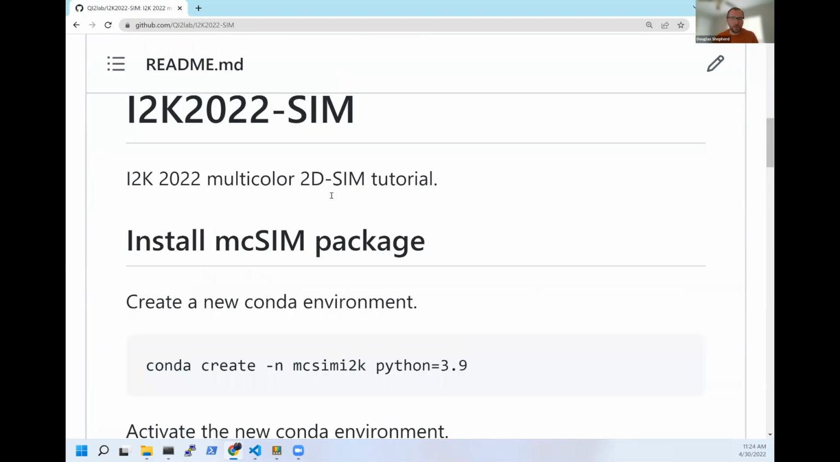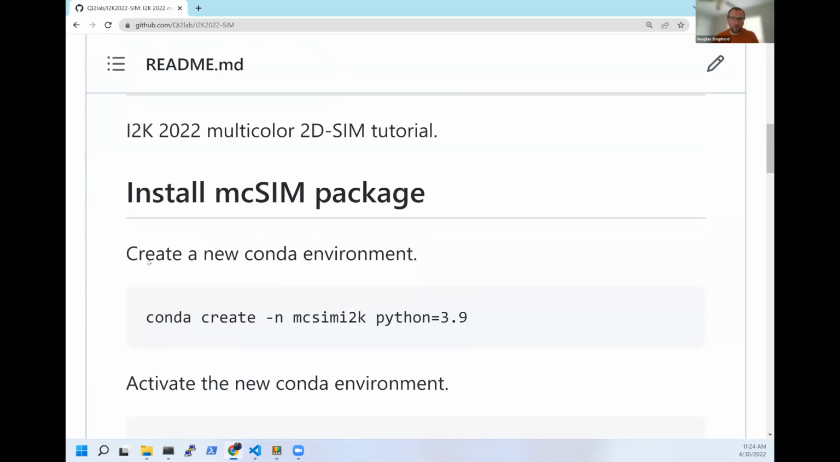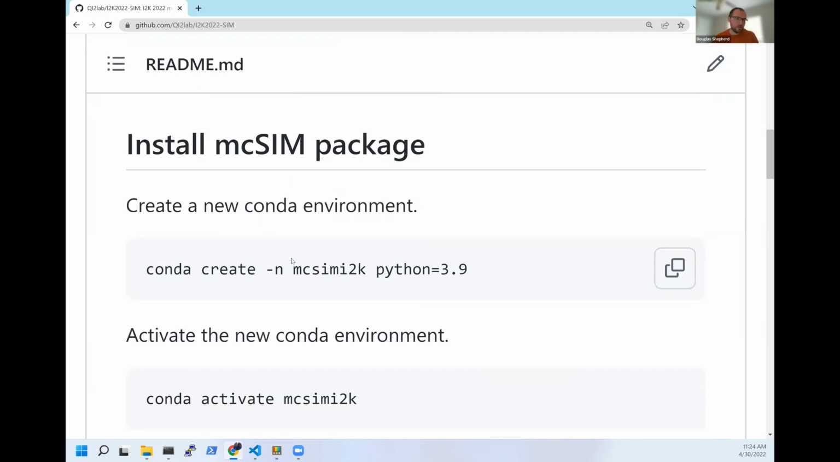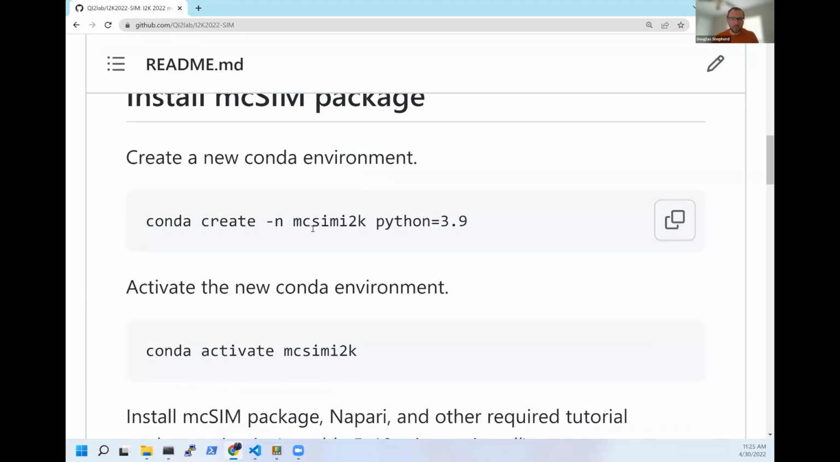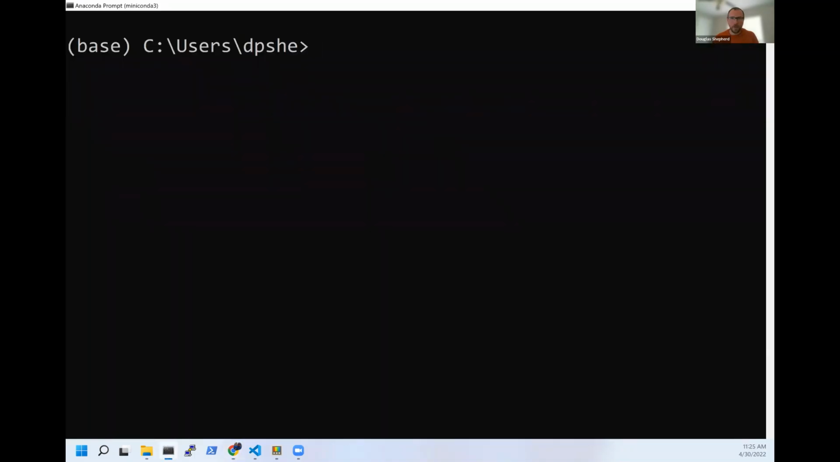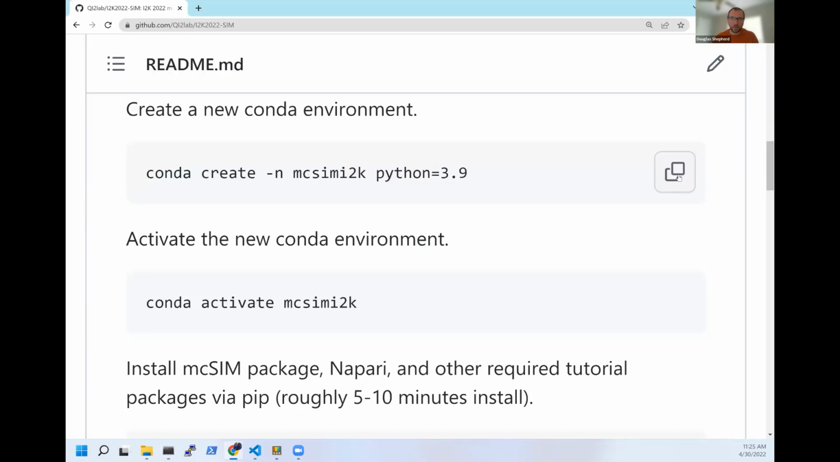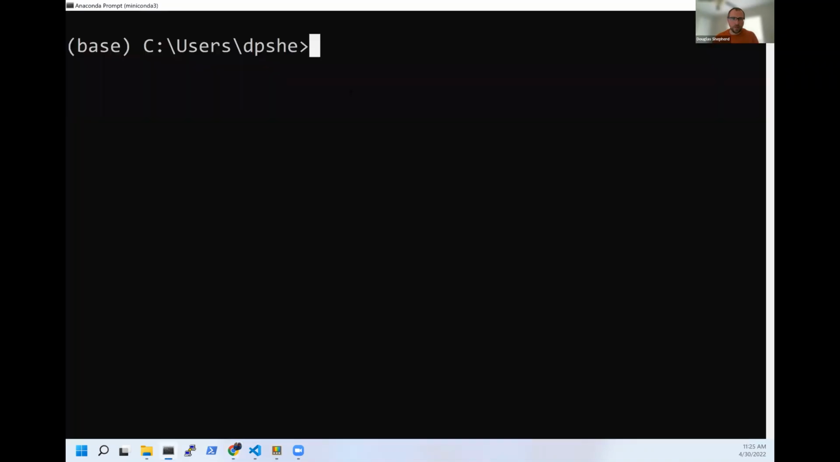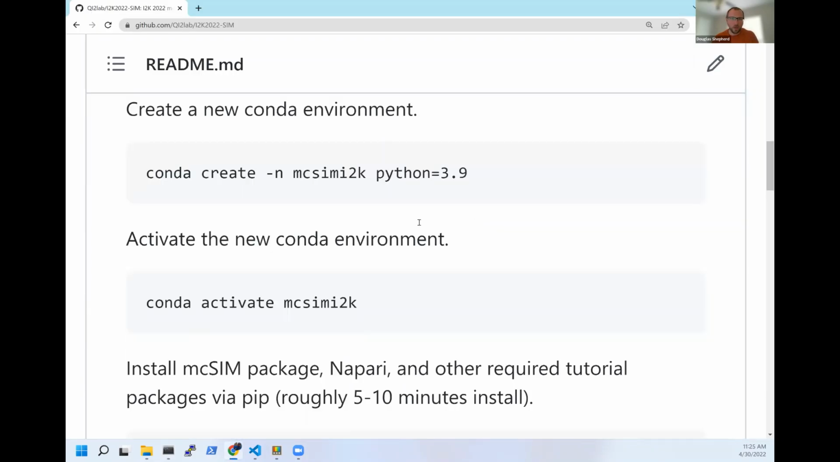run the tutorial. To do this, hopefully you're familiar with Miniconda, though Python virtual environments you can use as well. In our case, we're going to use Conda to create a SIM environment that we're going to call mcSIM I2K. And then we're going to use Python 3.9. You can, in an Anaconda prompt, just copy and paste this code. I've already created the environment, so I'm not going to do that in this case, but all of this should work.